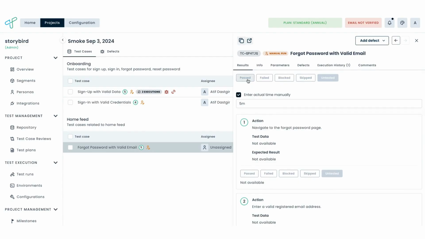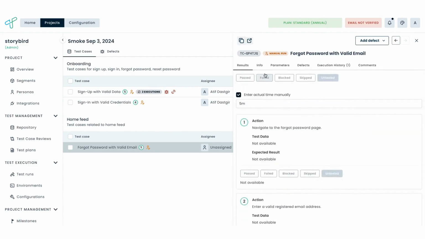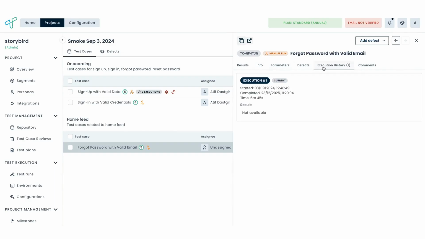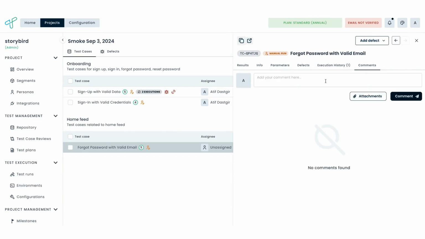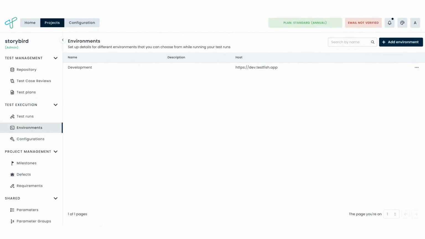We can capture output at the test case level, as well as at the individual step level. Beyond that, we can view metadata such as information, parameters, defects, and execution history. We also have the option to collaborate using comments. Lastly, we can send defects to third-party integrations, or to the local defect management system directly from the test case level.